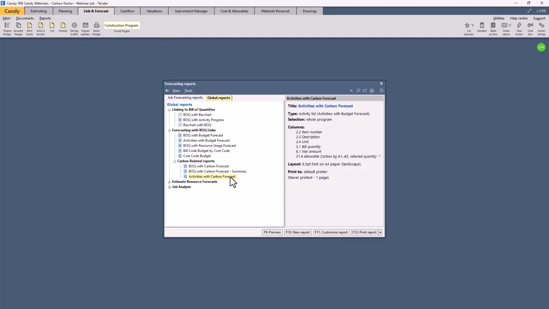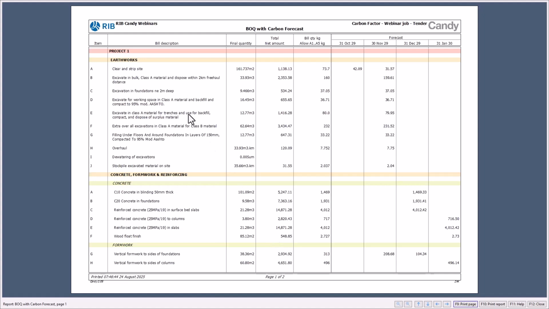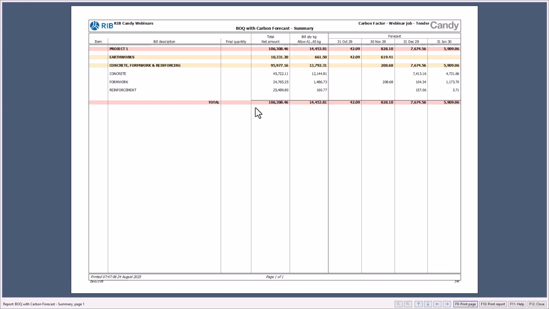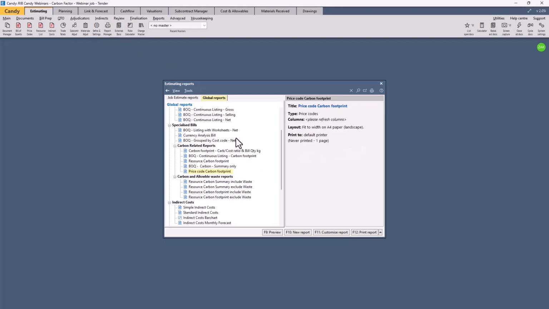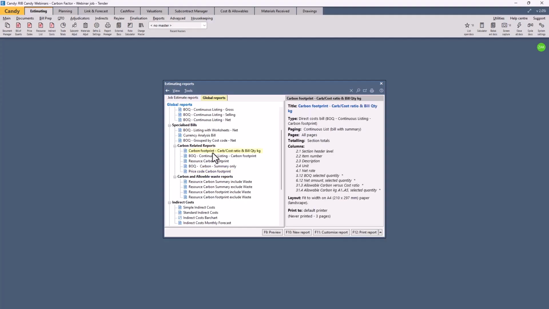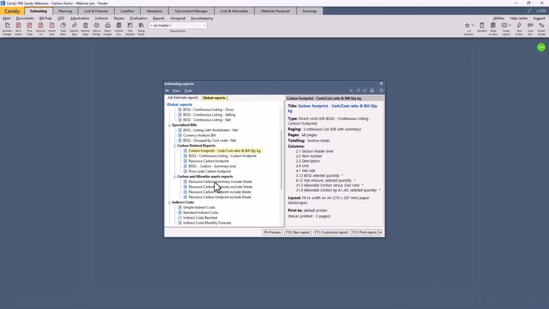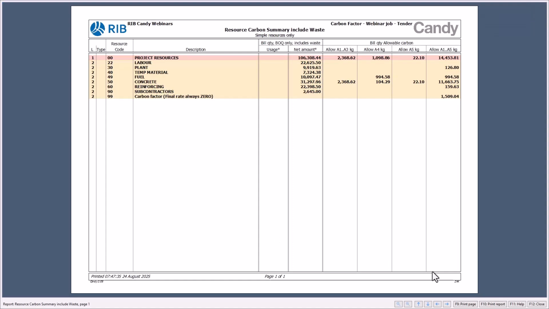Right, there's reports that we've already set up. So let's look at the carbon forecast. Here you can see the bill items with the carbon forecast that you can print out. You can also have the carbon forecast summary. Okay. Now it's just a header summary, summarized by bill header. On the estimating side, if you open that report manager, there's a couple of reports already created for you. And it's just a matter of setting it up and showing it. There's also the carbon summary including wastage and the carbon summary excluding wastage. There's the summary.